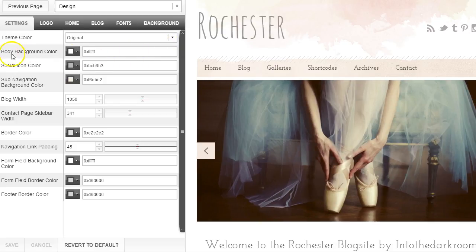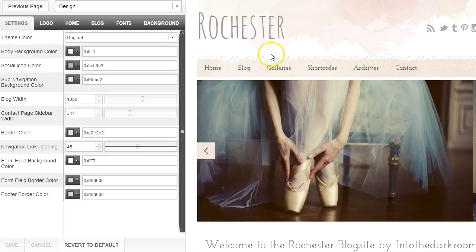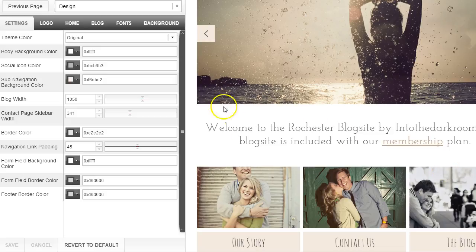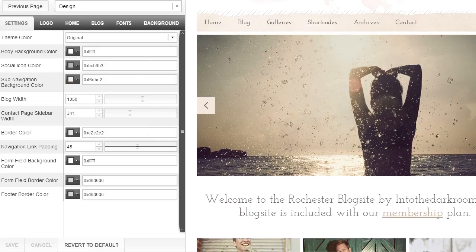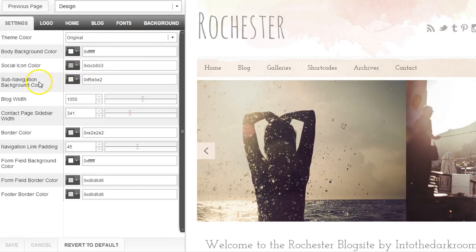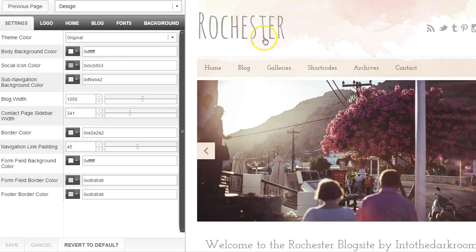You also have the ability to change the body background color, which is just the main body here that you'll see it's white right now. We have the social icon color, which if you scroll to the top, you're going to see your social icons, and you can change that color. And you have the sub-navigation background color. So if you just roll over an item, it's the background color here.